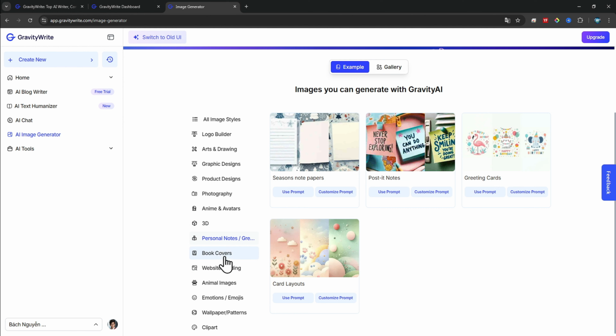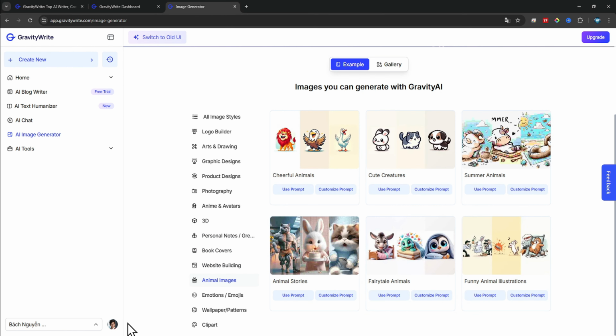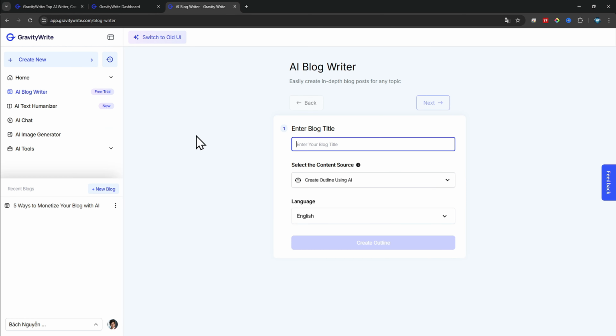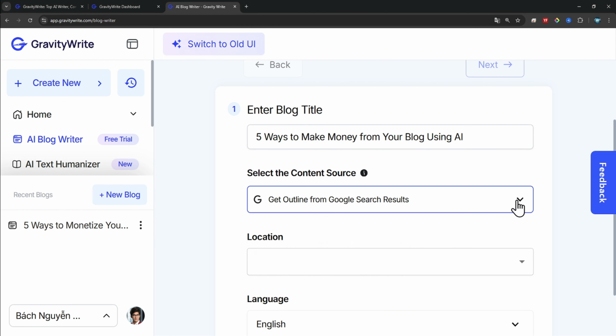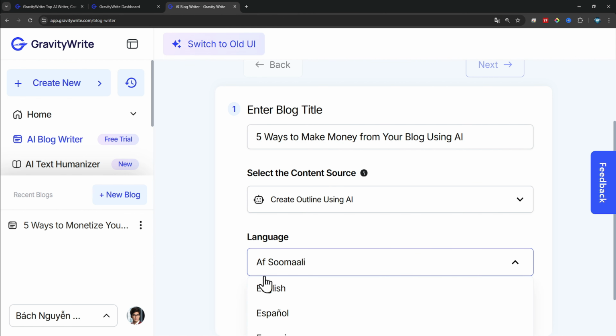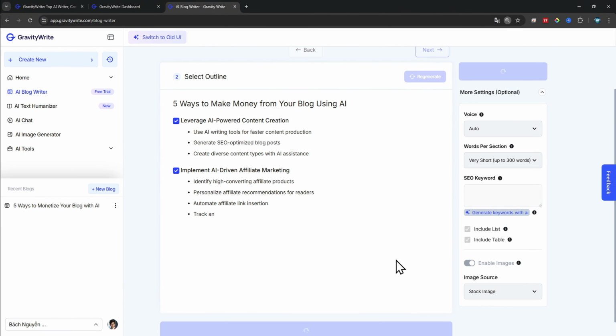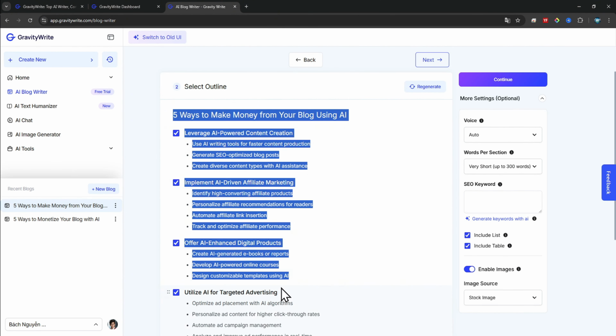Once inside, it's time to get creative. Let's say you want to write a post about 5 ways to make money from your blog using AI. You just need to select AI Blog Writer, enter that topic into the tool, choose the options in the Select the Content Source box, select Language, and hit Create. Boom! In just a few seconds, you'll have a complete post ready to publish.